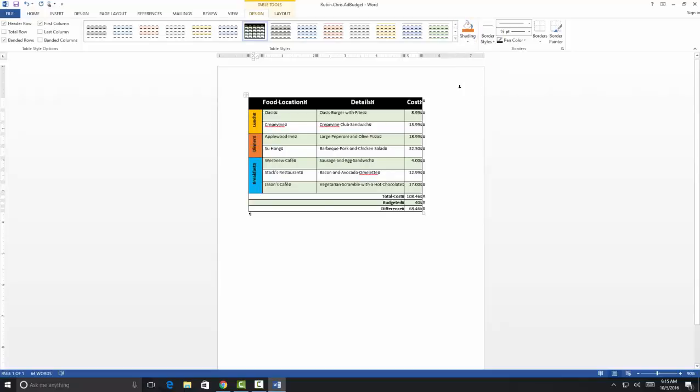Drag to select the 9 white cells in the lunch rows. Choose all of the cells in the lunch rows and change the shading to a very light yellow. In the dinner rows, we're going to change this shading to tan. And for the breakfast, we're going to change our shading to a light turquoise.